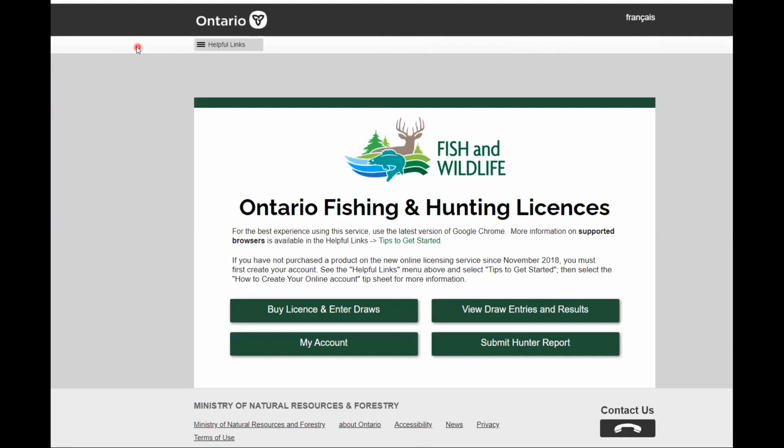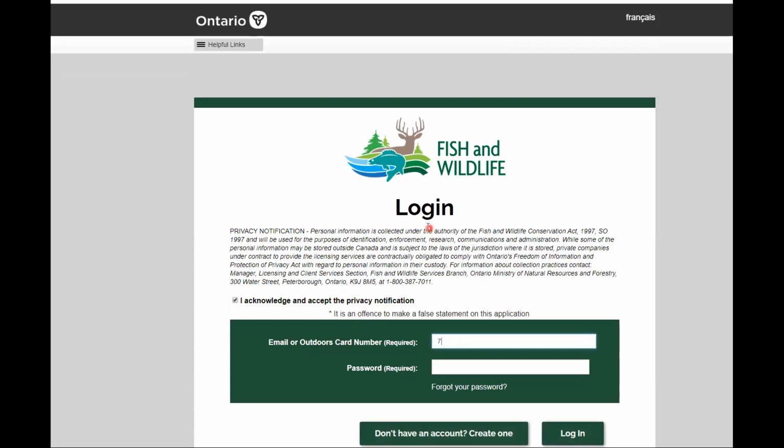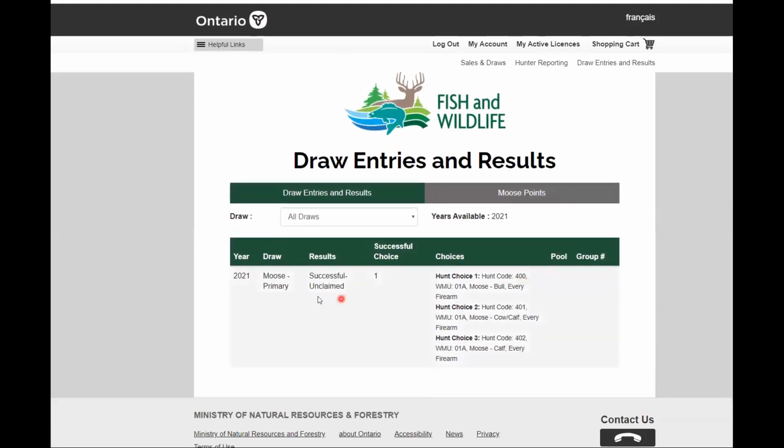Now after we've run the allocation, and the primary moose tag results are available, you can log back into your online account and check your results. The primary moose tag results will be available mid-May. And here we are. We can see in this example that the primary moose tag applicant was successful for their first choice, which was a bull tag for 1A.